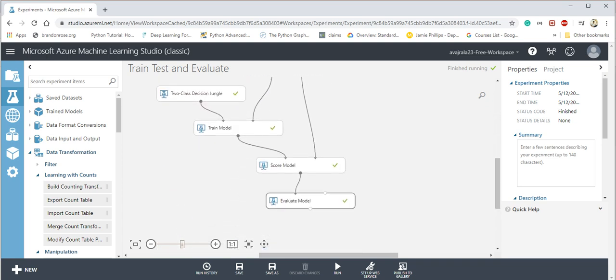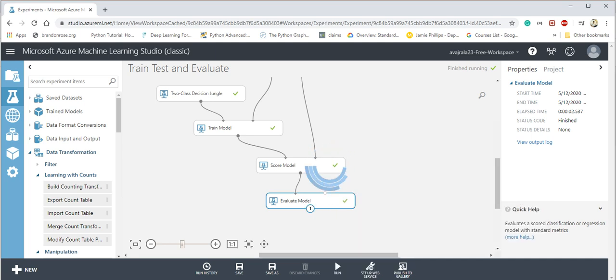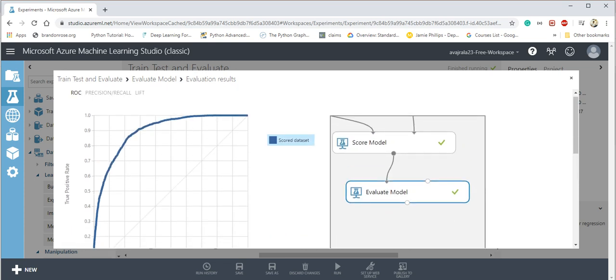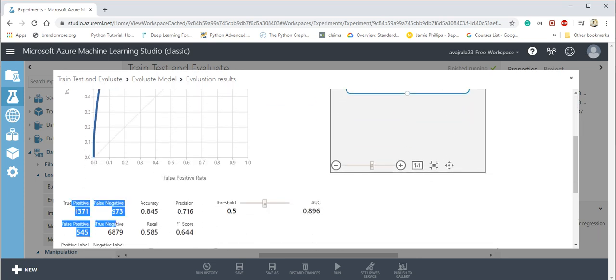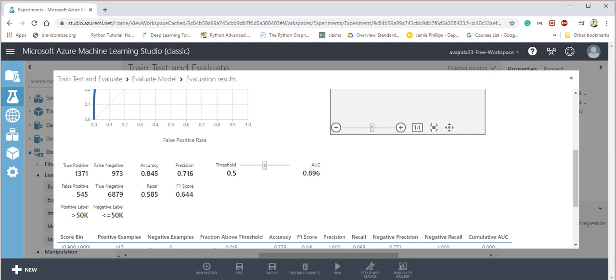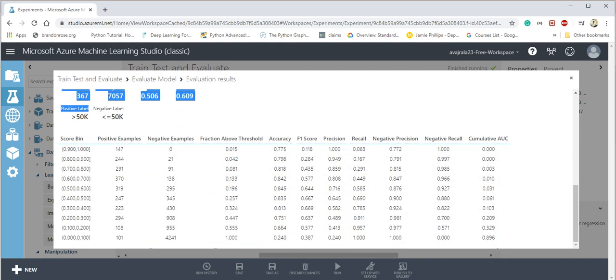Right click on Evaluate Model and view the evaluation results to see how well this model has performed. Since it's a binary classification problem, we see all the metrics related to a binary classification task. We see the AUC ROC value, the confusion matrix, and also the accuracy, precision, recall and F1 score. You can see the threshold corresponding to all these values. If you change the threshold, these values will change. So it's quite interactive as well, and you can see the scored label for each of these data. So that's it. Thank you very much.